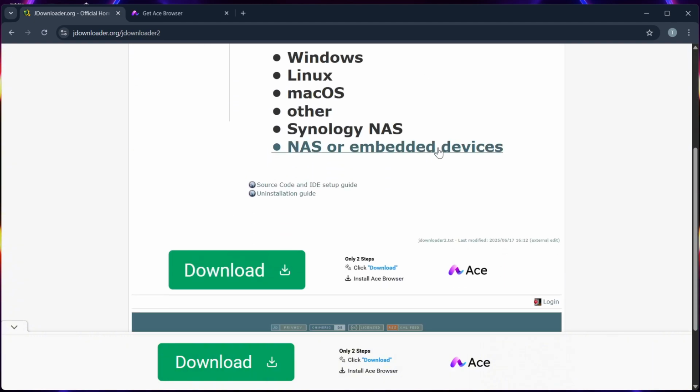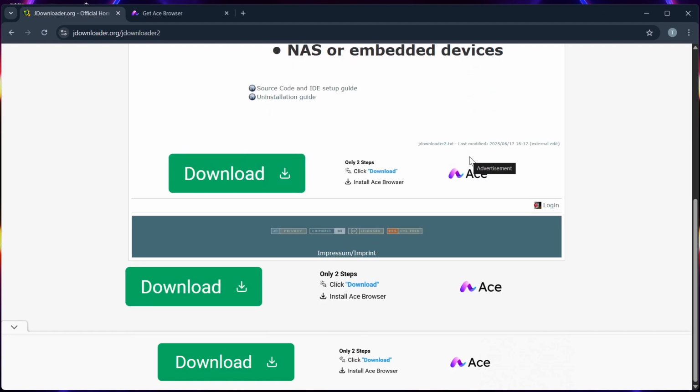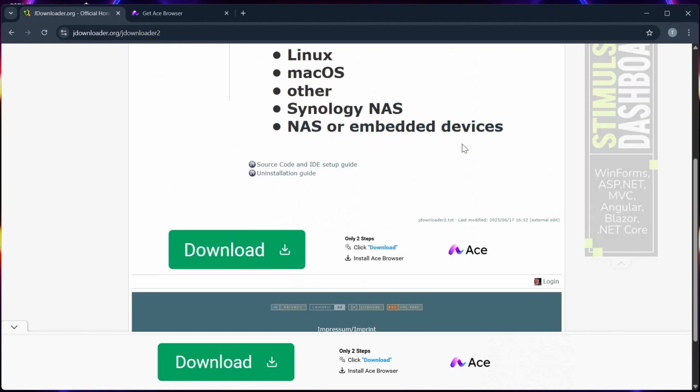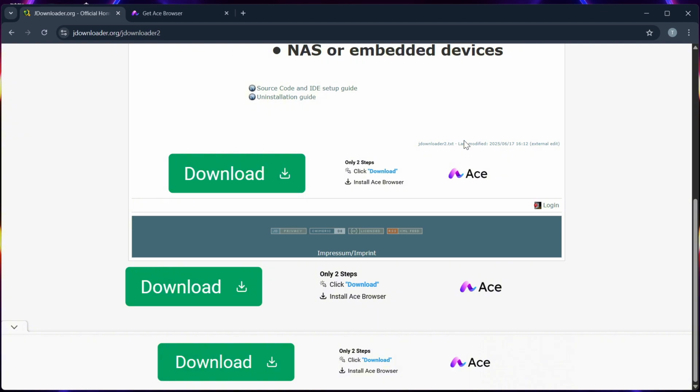Step 4, JDownloader 2 automatically detects and adds it to the Link Grabber tab. Step 5, click Start All Downloads to begin downloading. And step 6, you can monitor the progress and manage speeds under the Download tab.